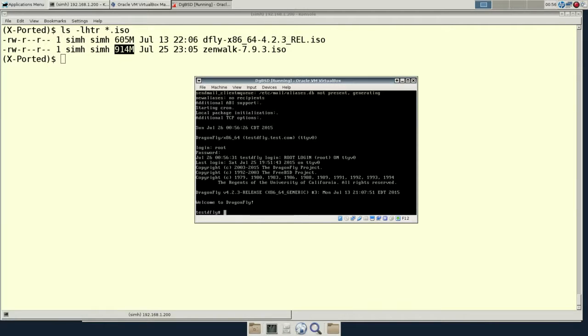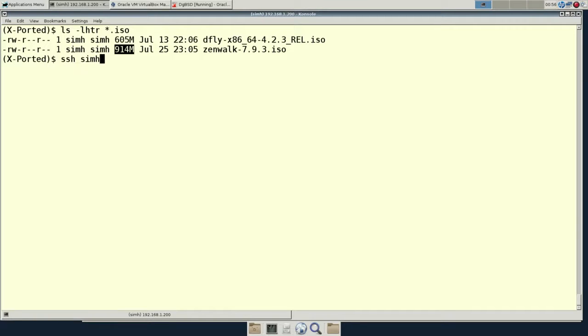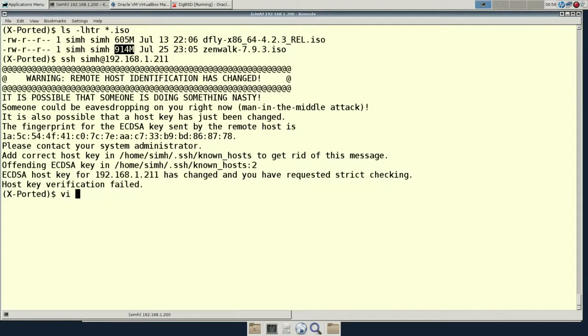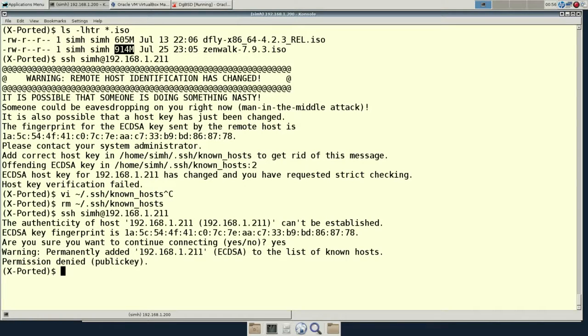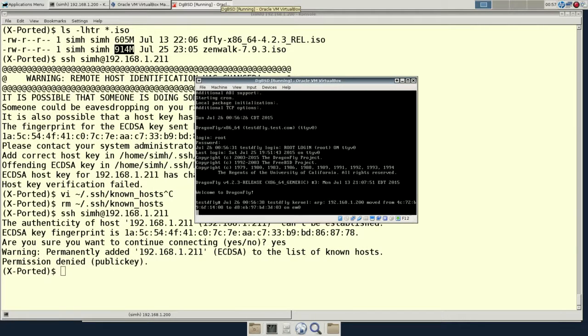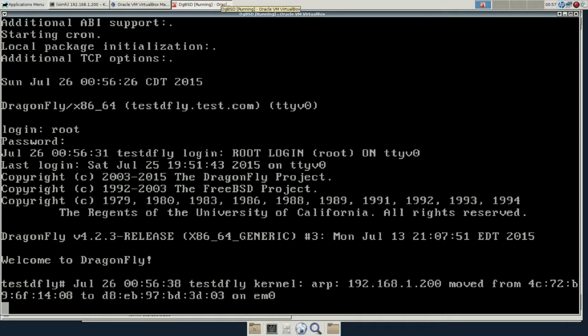Hey, I can log in. Let's. Well, away my known host, I'm reusing an IP here. Permission denied. Public key. Huh. That's a little weird. Let's go back into scale mode and see if we can see what's going on here. Because that is certainly weird.